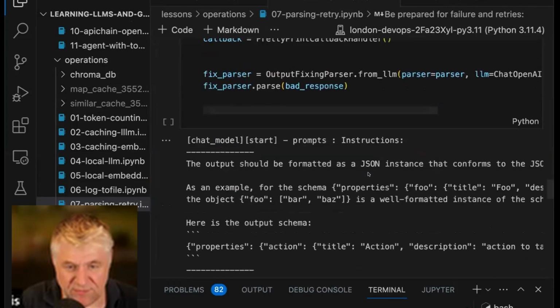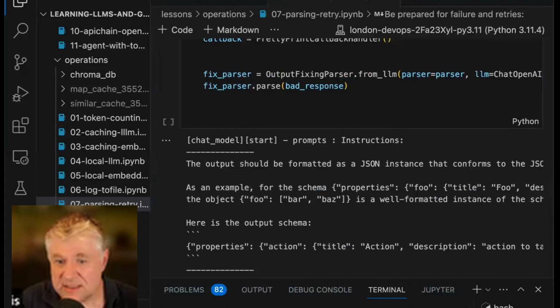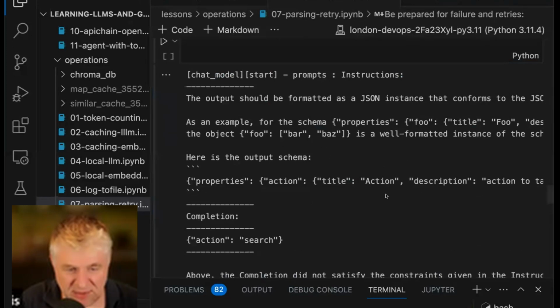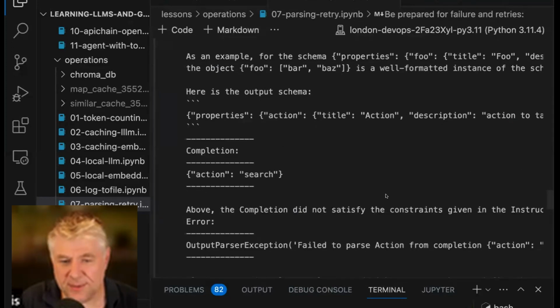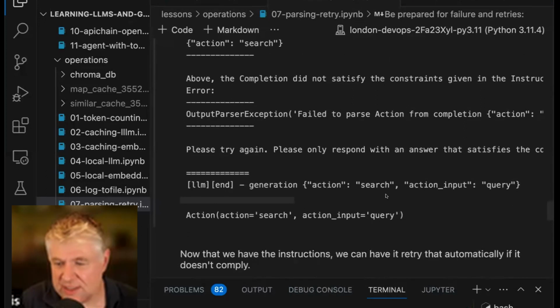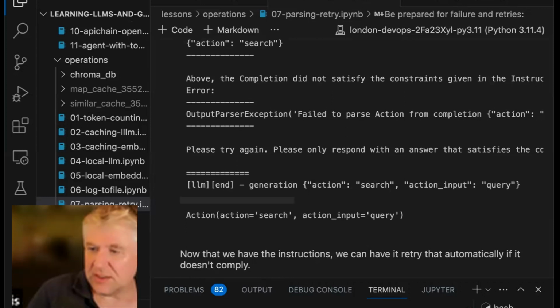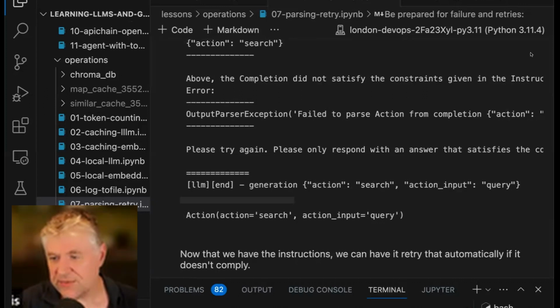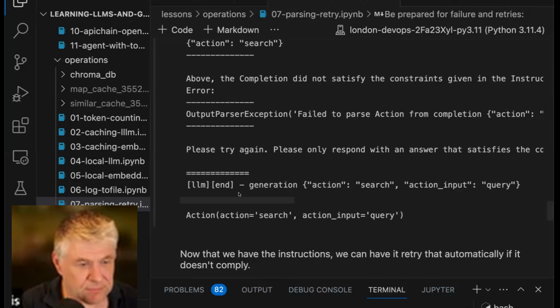But if the instructions it sends over say the output should be formatted as a JSON instance, right? Here's the schema you should use. This is the way you should format, and this is what you have. And then it retries and it actually corrects. So that kind of retry, especially if you specify more structure for your output, will save you time instead of you not understanding why it happens, and the end user is in misery because they didn't get a result. Right, lots of operational things.